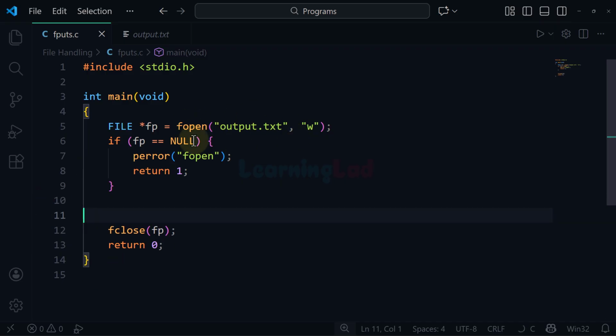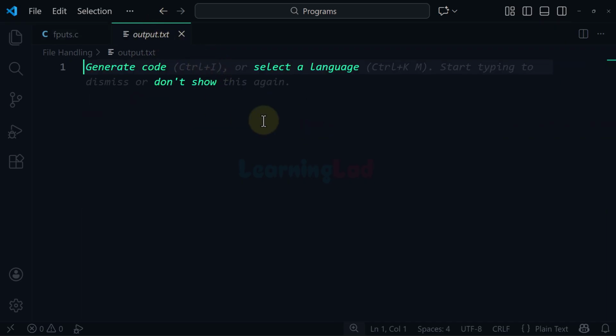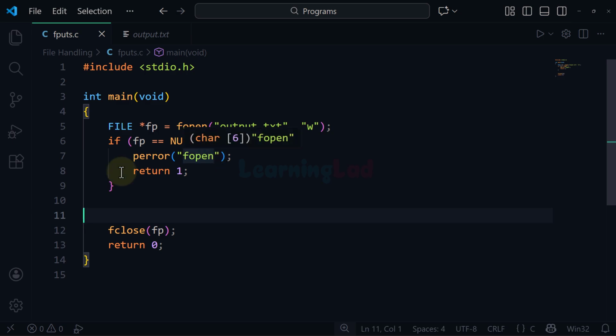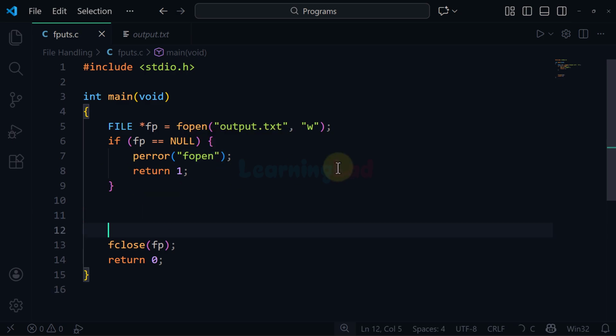Now what I have done is I have used the fopen function and I have opened the output.txt in write mode. And if I open up the output.txt, this file doesn't contain any data at this particular moment. And here, if the file is not opened properly, then we are displaying the error message and we are terminating the program.